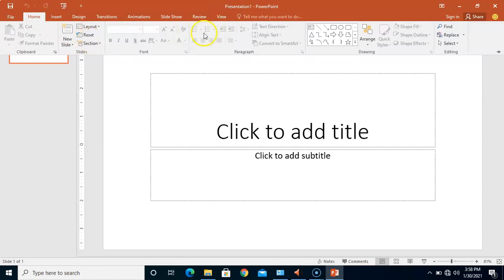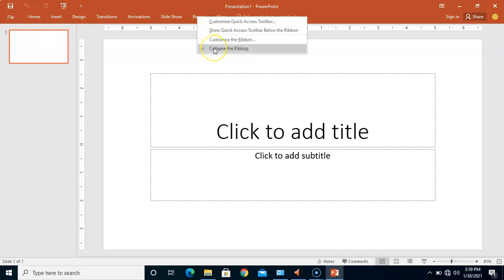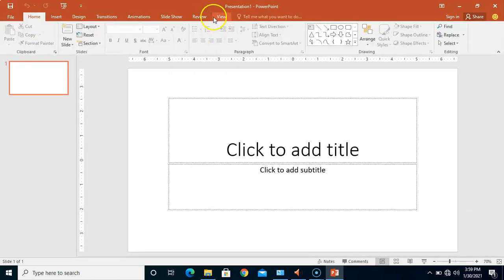And when you are done with whatever you want to do with them and you step out of it, they are collapsed. But if you want to bring them back, you still right click on one of the tabs, then click disable the collapse option. So when you do that, it comes back.